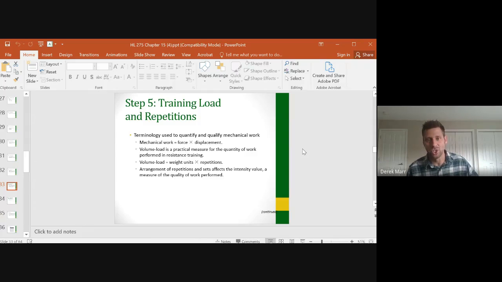Here's some terminology. So mechanical work is force times displacement. So we'll understand this a little bit more in terms of working out here in a moment. Volume load is the practical measure for the quantity of work performed in resistance training. The volume load equals the weight units times repetition. Typically in America, pounds times reps. So if we do 10 reps of 10 pounds, that's 100 in volume load right there.